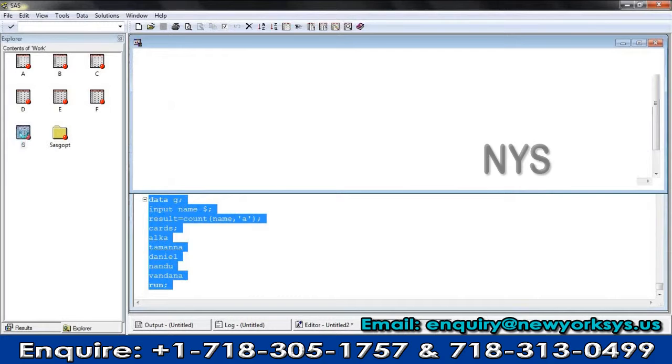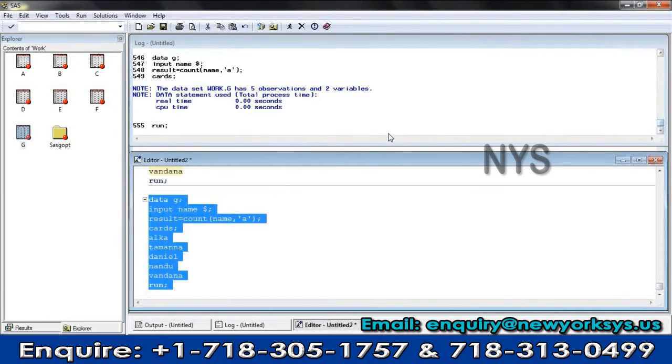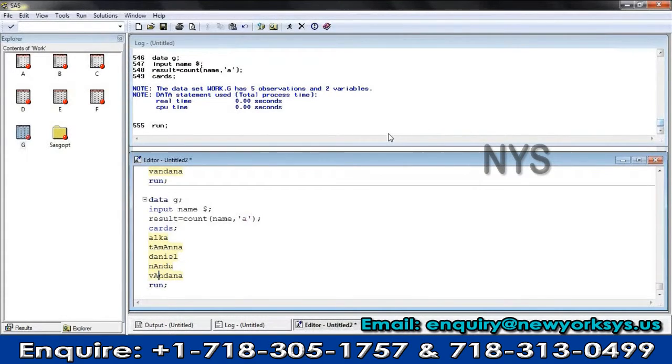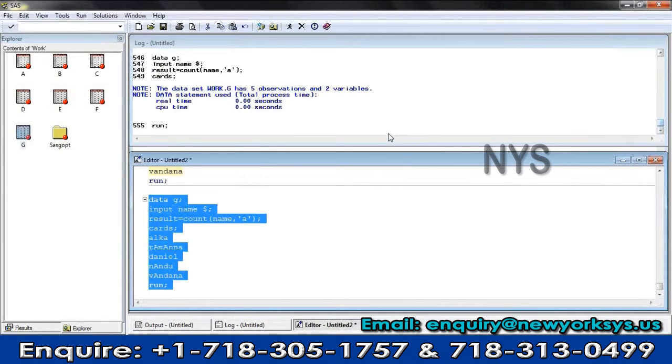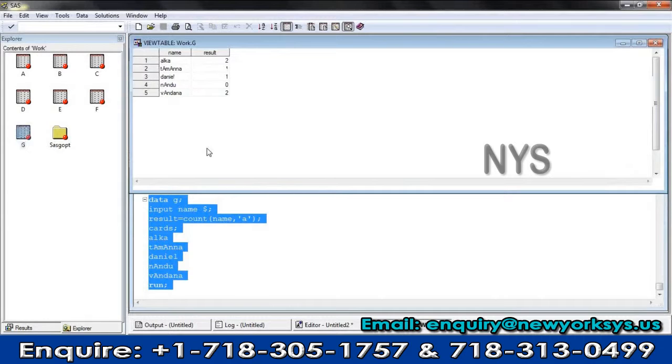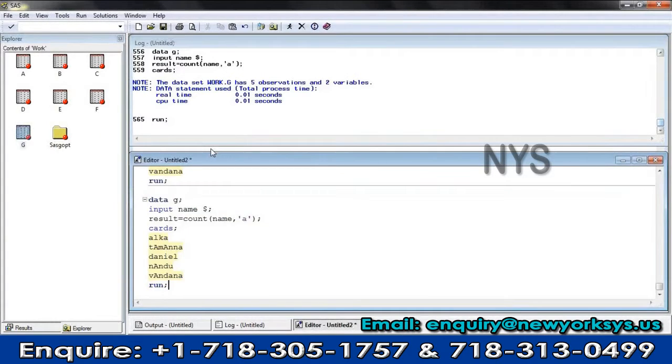In Alka, it was there 2 times, Tamanna 3 times, Daniel 1 time, Nandu 1 time, Vandana 3 times. Of course, this is case sensitive. I set it to count lowercase a.